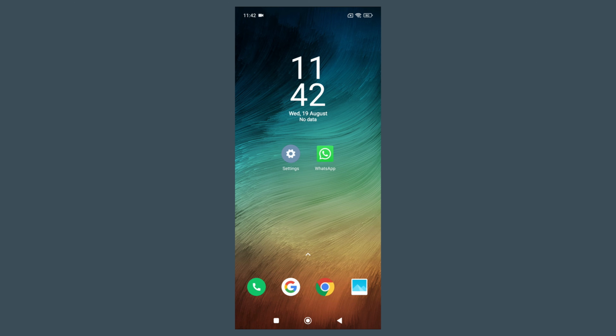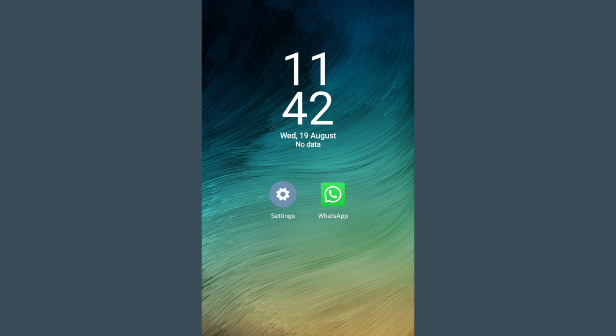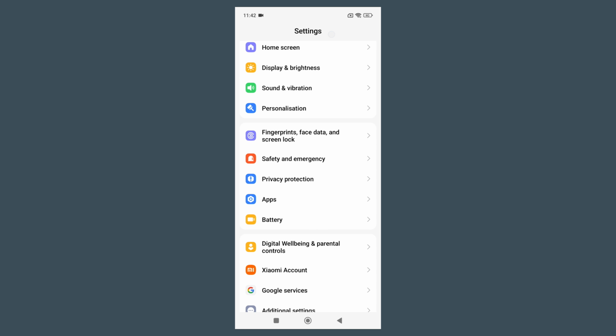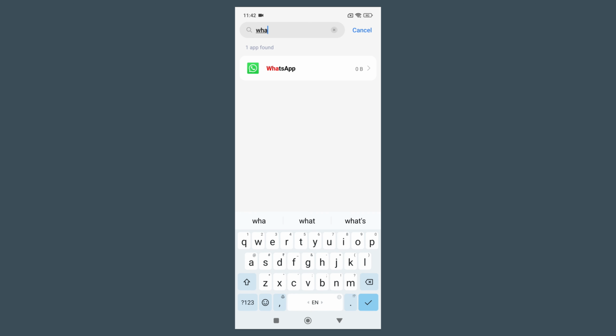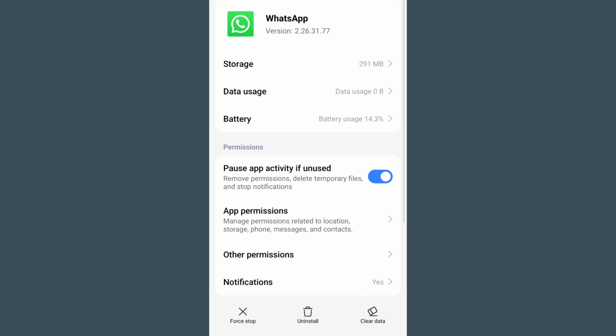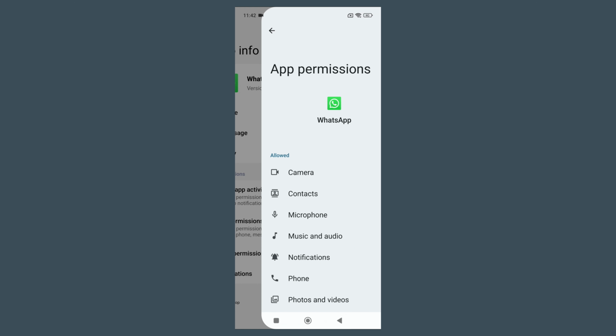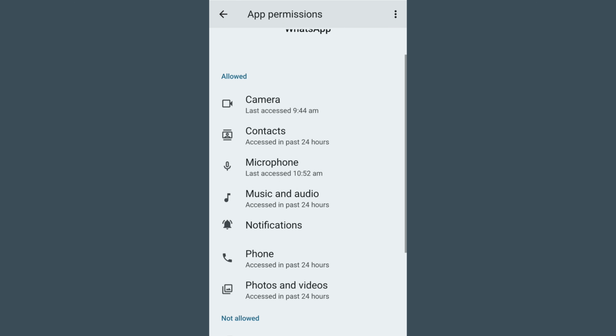Check app permissions. Open the Settings app on your phone, scroll down and tap Apps. Use the search bar or scroll through the list to find and open WhatsApp. Tap App Permissions. Under the Allowed section, check whether Contacts is listed.